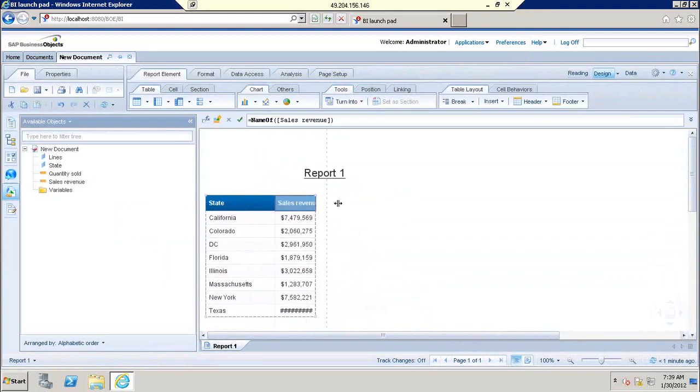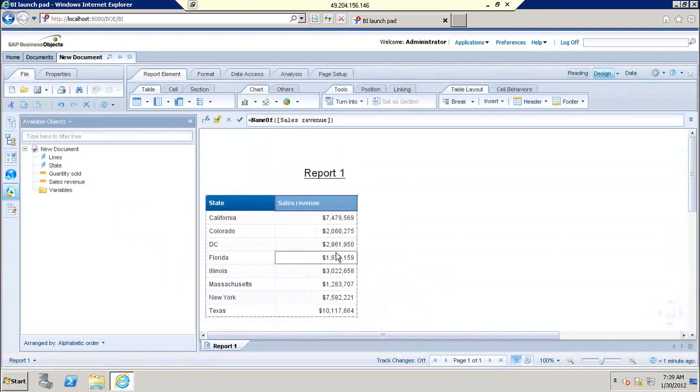So I want to display only the top 5 states information. So my requirement is, which are the states having the highest top sales revenue. So how can we do that? By using the rank option, we can display the top 5 sales information or the bottom sales revenue information, right? So we can do that.